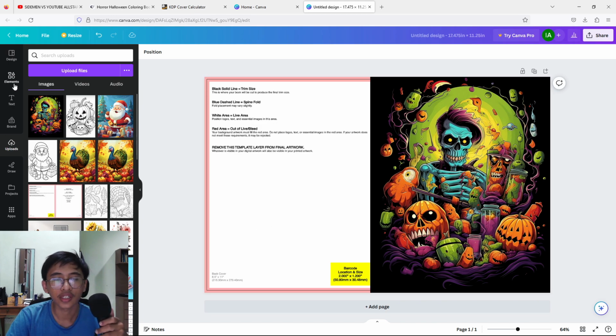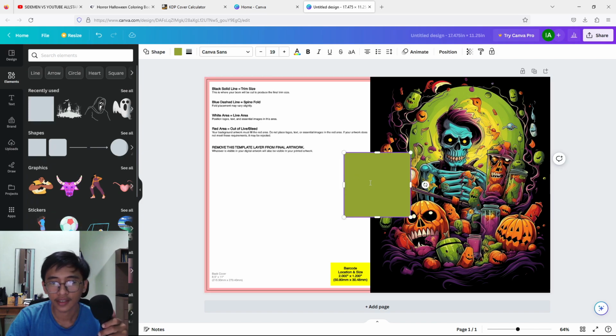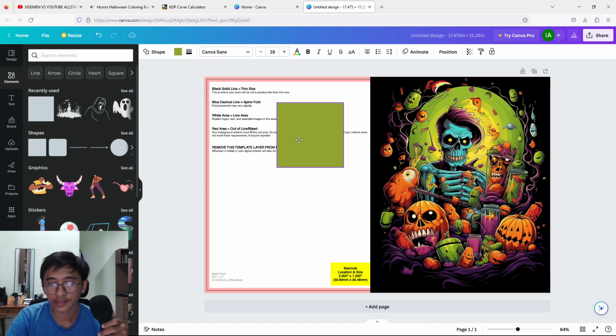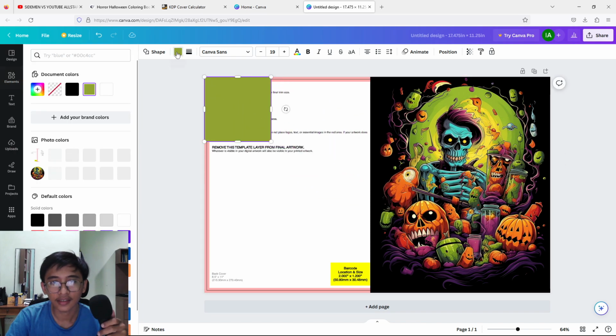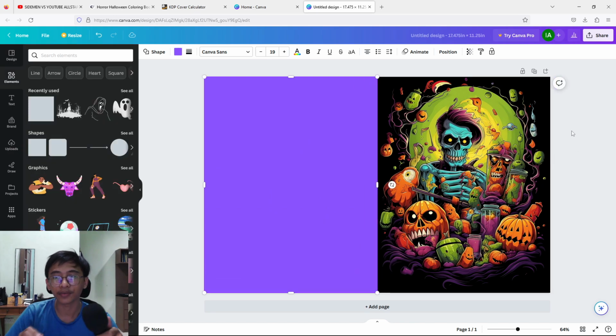For me, I usually make it blank, so I'm going to go to elements and then shape. Just choose a square shape and make it a color. For me, Halloween is suitable, so it is going to be a purple color, and then I'm going to resize it to fit perfectly. And then this is my book. Looks good. Yeah, it looks good.